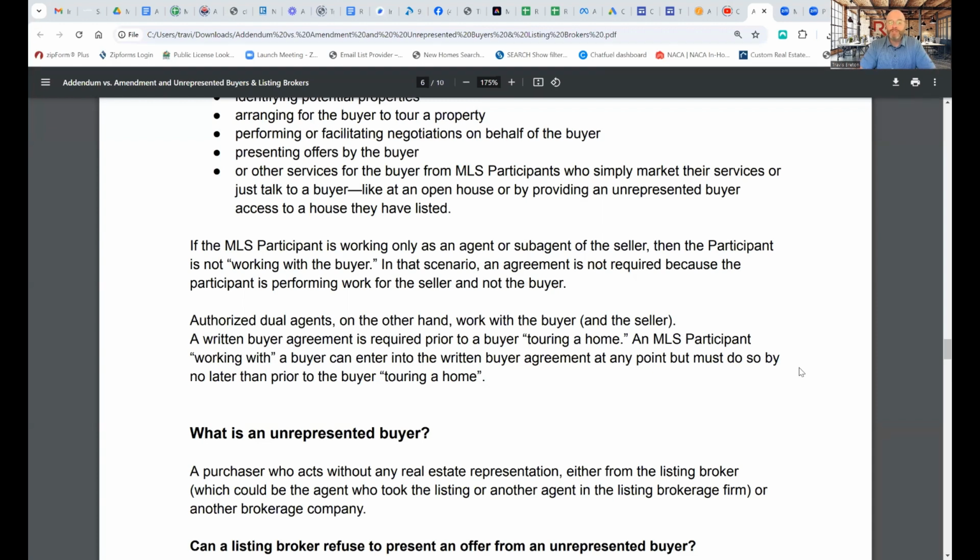Authorized dual agents, on the other hand, work with the buyer and the seller, obviously. A written buyer agreement is required prior to a buyer touring a home. An MLS participant working with a buyer can enter into a written buyer agreement at any point, but must do so by no later than prior to the buyer touring a home. So this could change a little bit at an open house.